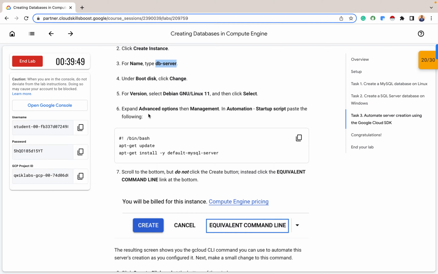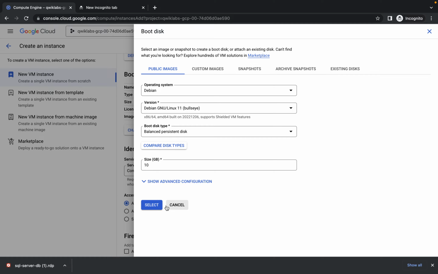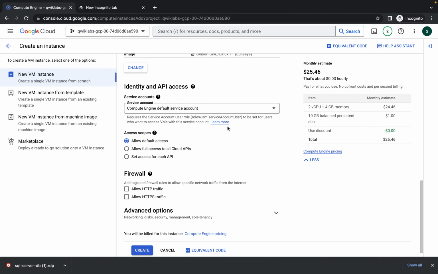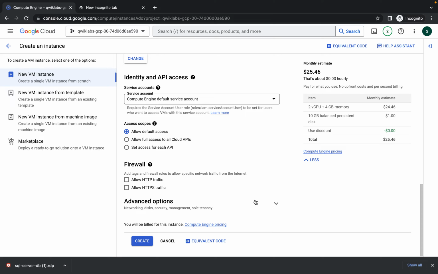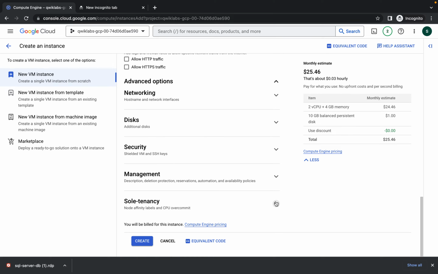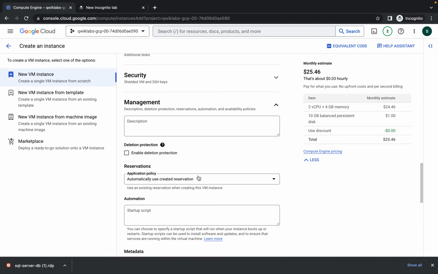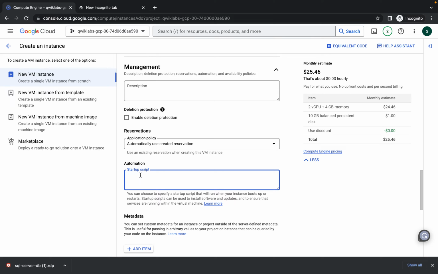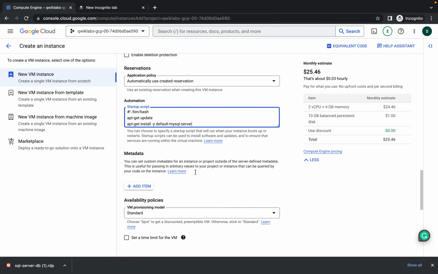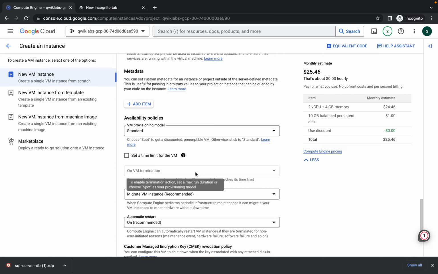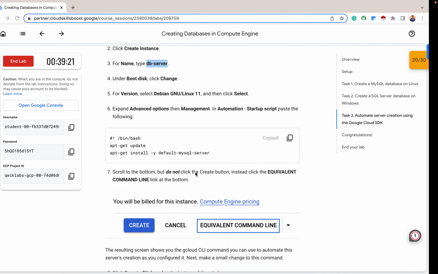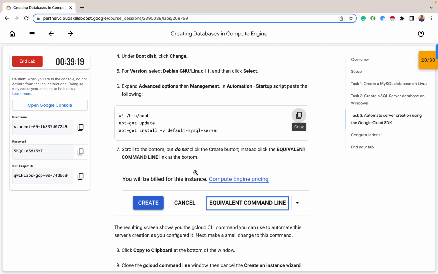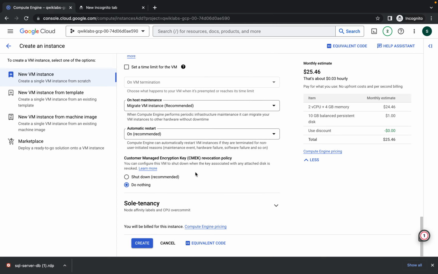The next thing we want to do is add this advanced option in our startup script. So copy this and just leave this as default. Just select it. From this advanced option, click on this drop down menu, go to management, and then after management we have this startup script. Paste the startup script here, and then any other thing from the instruction. After we've pasted the startup script, we have everything here.